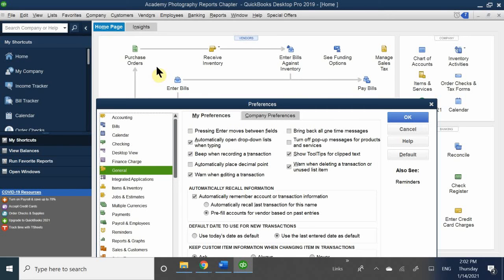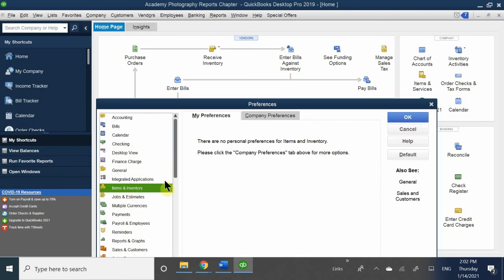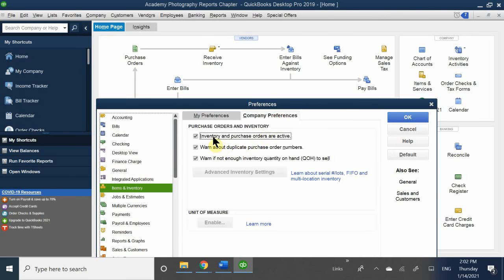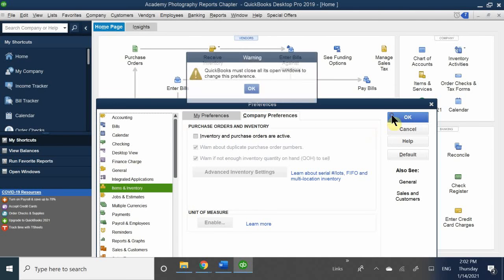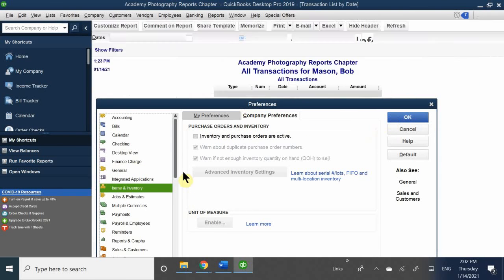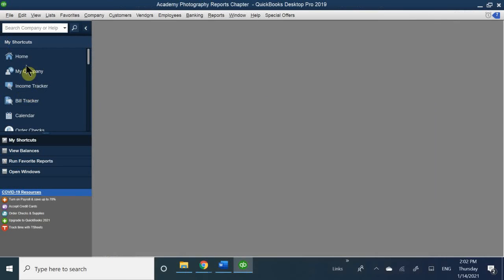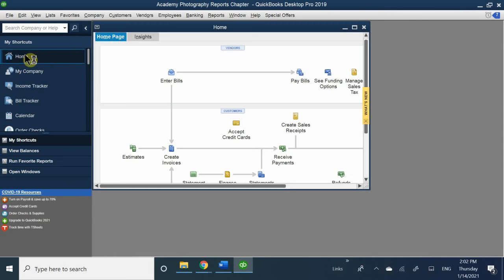If you look right here on my screen, we have the inventory section up there, right? You want to customize that and say I don't want those icons to be there. You go to your items and inventory, and you can click inventory, click OK, and the next time you open up your home page, that whole section is gone.